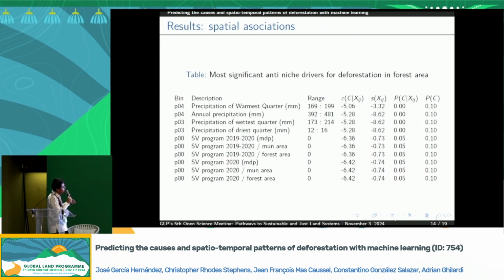For the anti-niche, we found that the Sembrando Vida program and no Sembrando Vida program is an anti-niche driver for deforestation. And we have other variables, more climatic, but we specifically analyzed Sembrando Vida as a representative result or study. Next.